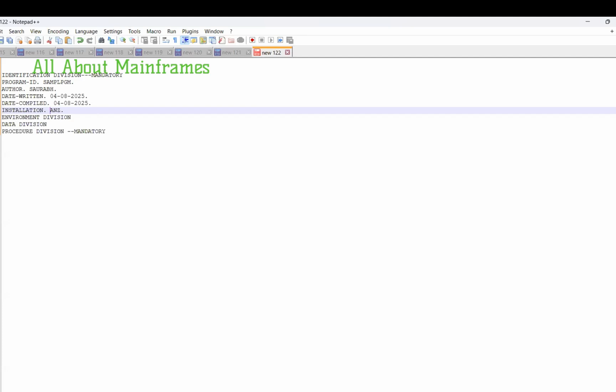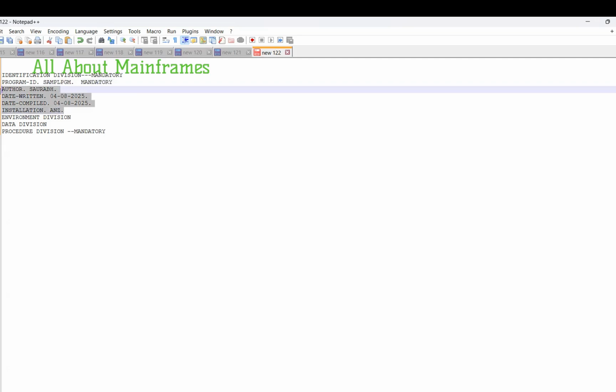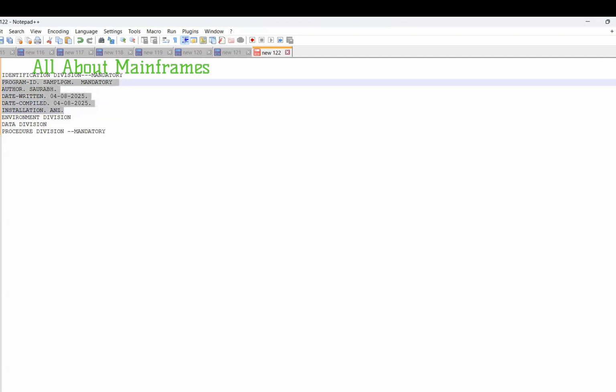Now, identification division is mandatory. Similarly, program ID is also mandatory. But author, date written, date compiled, installation, these four are not mandatory. If you don't write them also, it is fine. But in real time, you will see each and every COBOL program will have all this information, because it is good to have it in a program so that in future it is easier to find out who wrote the program and on which date. So sometimes we need these references.